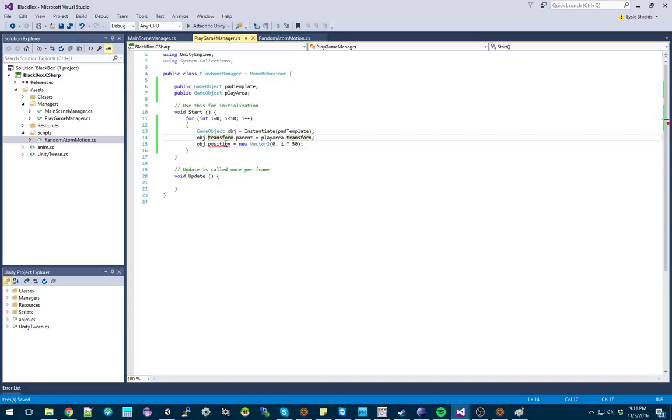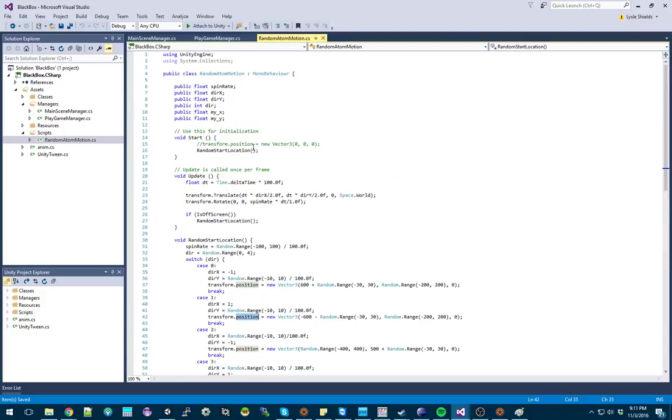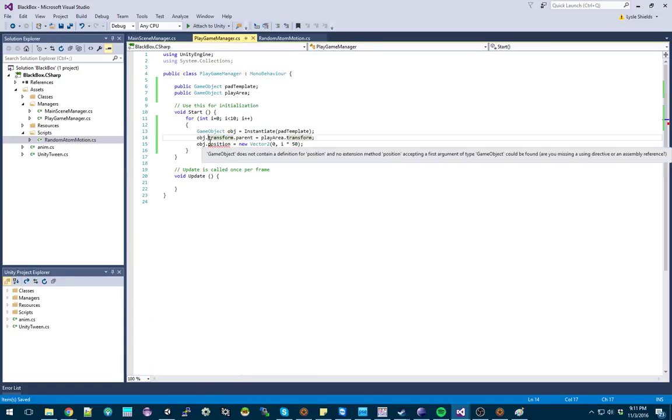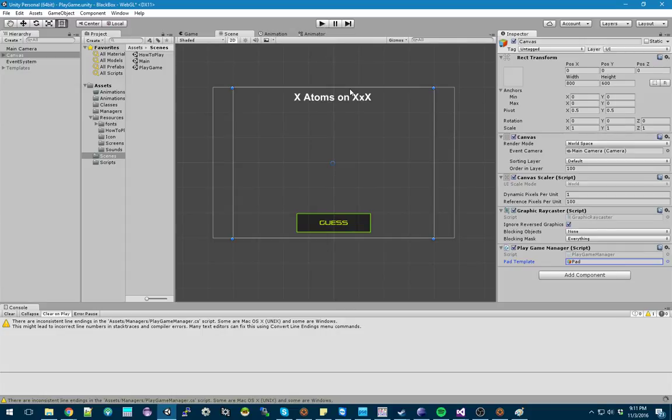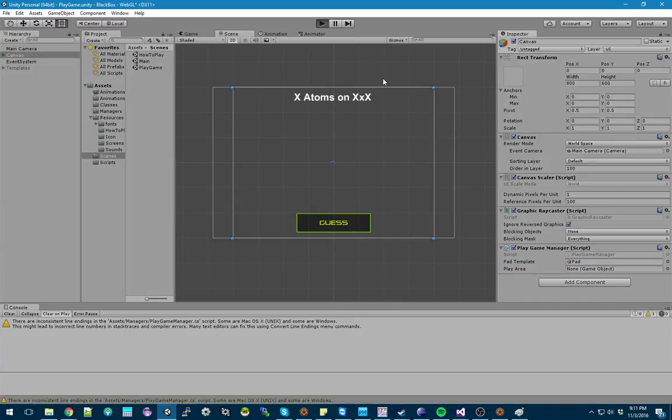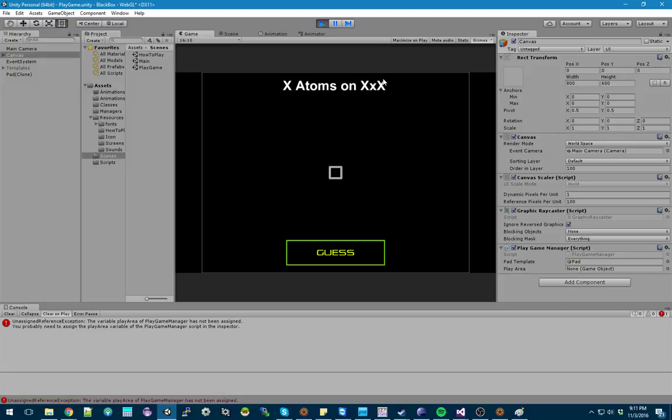What do we have here? We have random transform. Oh, it's a transform. Object.transform.position. That's what it is. Yes. Okay, and so if I did this right, when we run this, we get nothing.